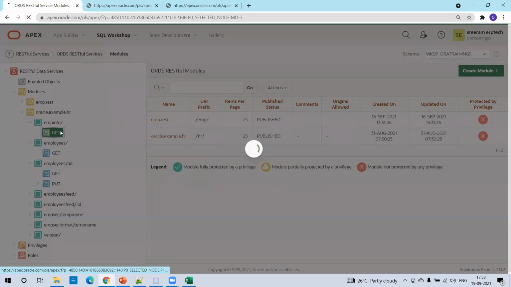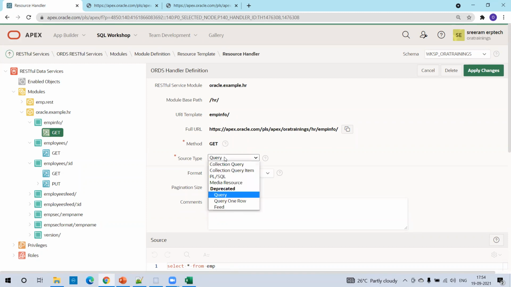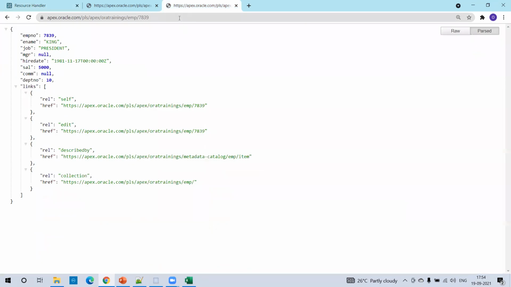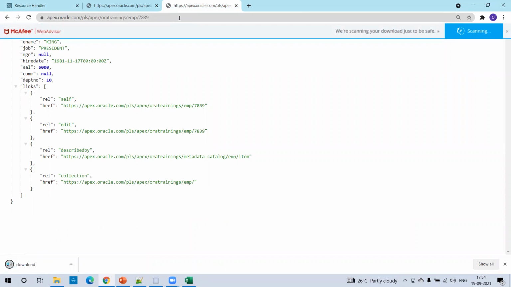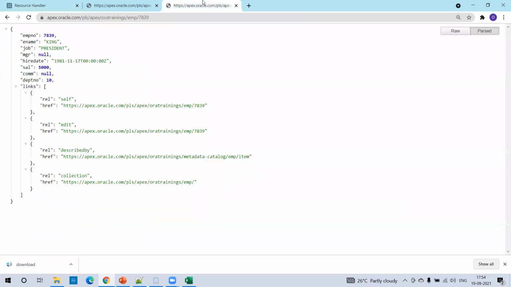Now here if you observe the example which Oracle provided by default, can you see? For the SQL query, select star from EMP, the source type is query, and the method is get. Now let us say I'll copy this one, and if I execute this one, you can get all the data from this EMP table. Okay, this is an example which Oracle provided in the module functionality. And not only that, if you observe this one, employee/:ID, you can mention the EMP number using which you can get the data, right?